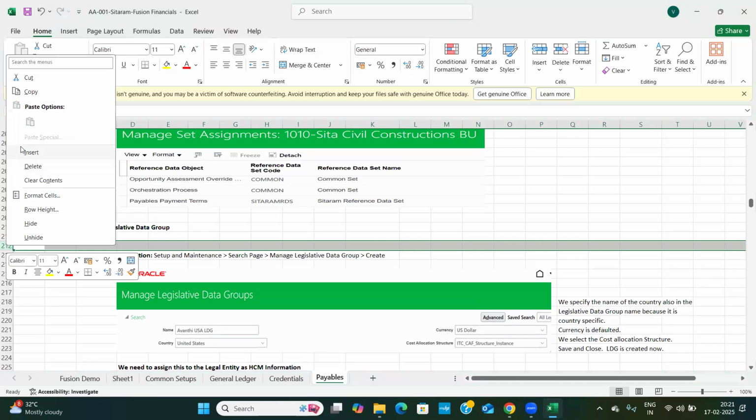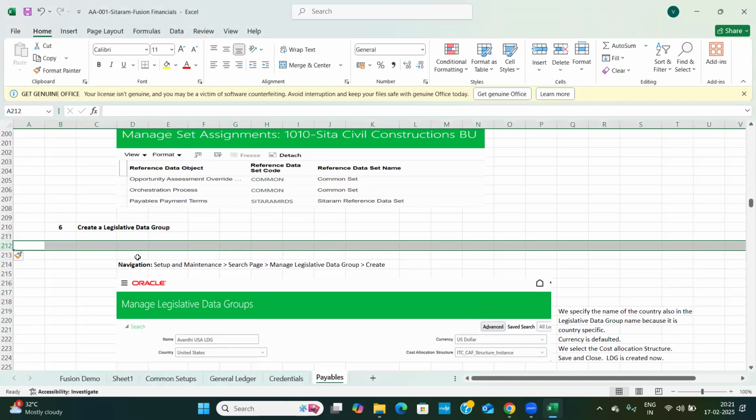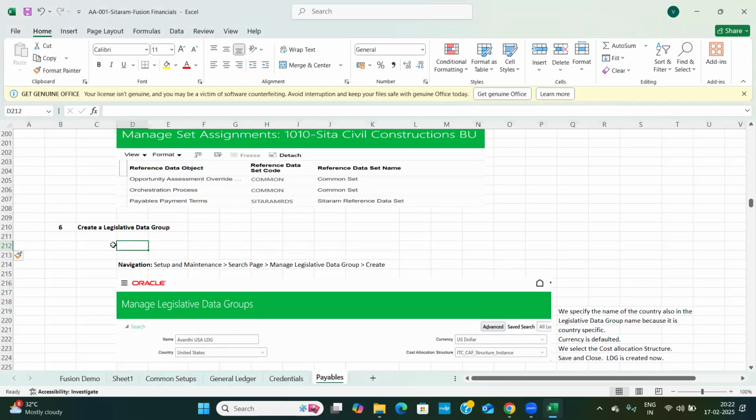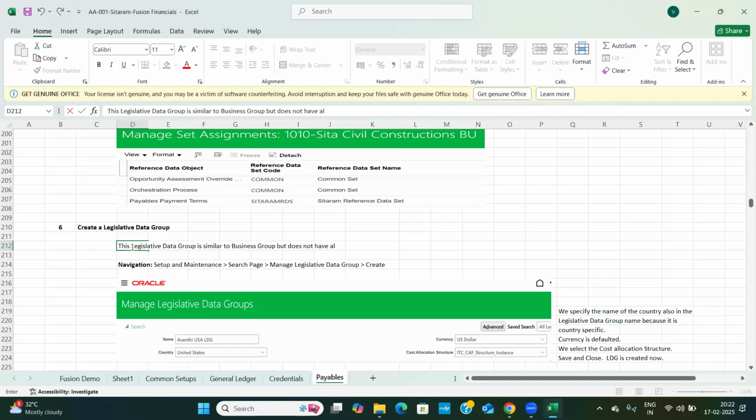At business group level, we have certain HR associated topics. So this legislative data group is similar to business group, but does not have all the functions related to business group.